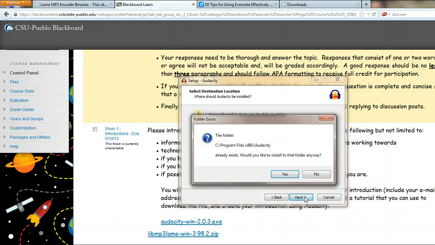Click Next. And then it says, I already have this folder in place. Do I want to overwrite it? You won't get that message unless you've previously installed it. If you have installed it, you probably have an older version, in which case you still would want to say yes, overwrite it, because you'll want the most current version.